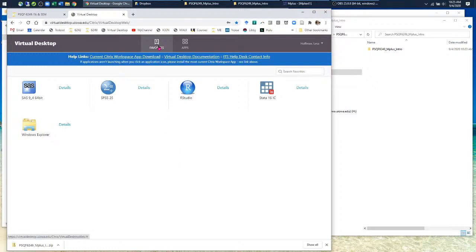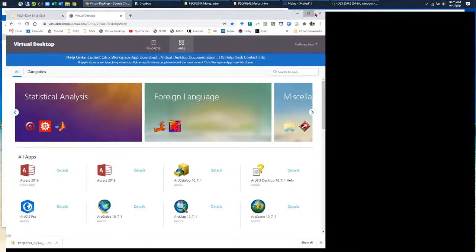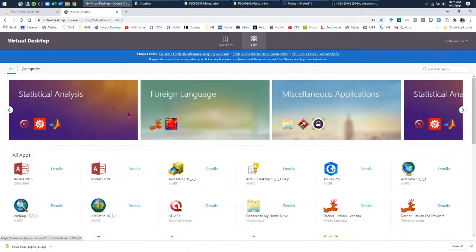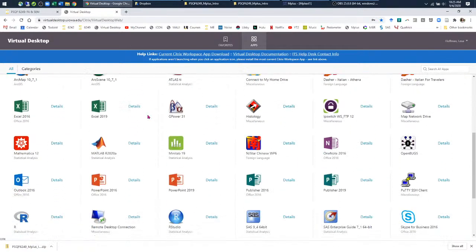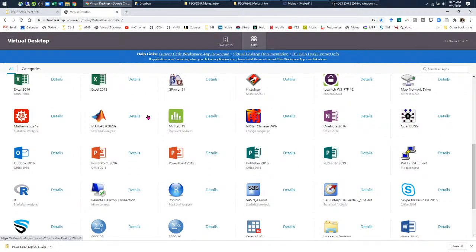Inside the virtual desktop, there's a Favorites tab where you can mark particular apps that you visit frequently. The original apps are all available inside this tab, and you can see that there are lots of different programs available. You can see that I personally do not yet have access to M+, but you should have M+ in the list here.